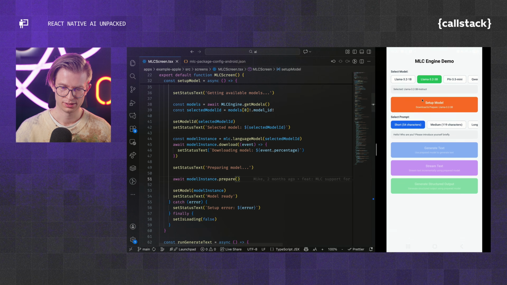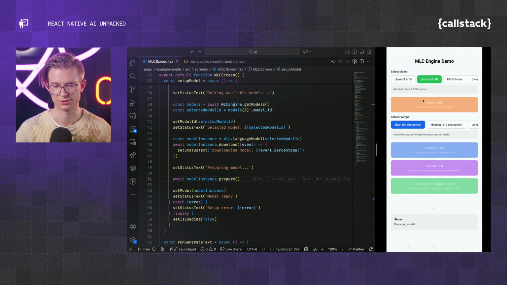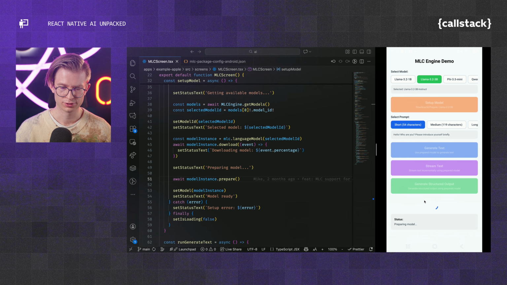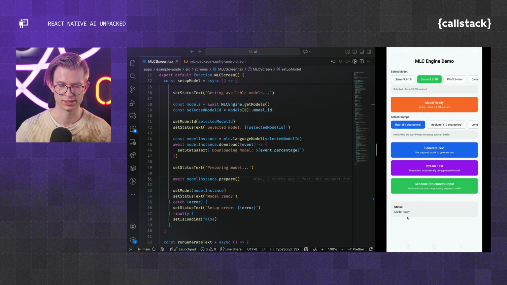In practice, you need to click Setup Model after selecting the desired one, and for the first time, on the first run, you will need to wait a while before it downloads. After it downloads, or on any consecutive run, you will be able to just wait a few seconds before it becomes ready. As it becomes ready, the app offers three modes in which you can interact.